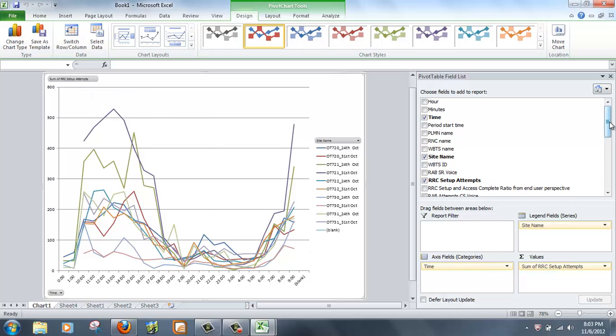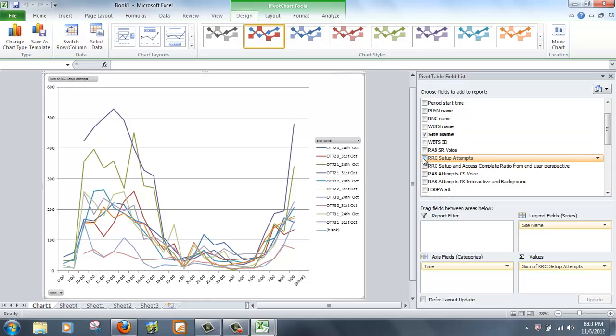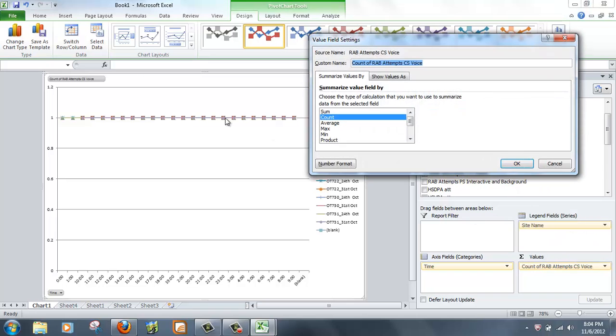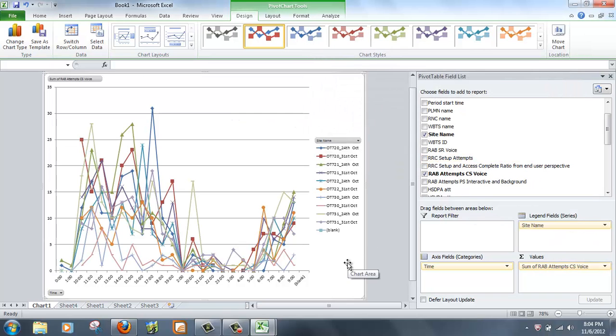And the same process, now say you want to plot RAB item CS voice, drag drop it here, go to value field settings, go to sum, and we're done. Now the one thing that we have to make sure we do for the reports is that the color code that we choose is constant throughout the report.